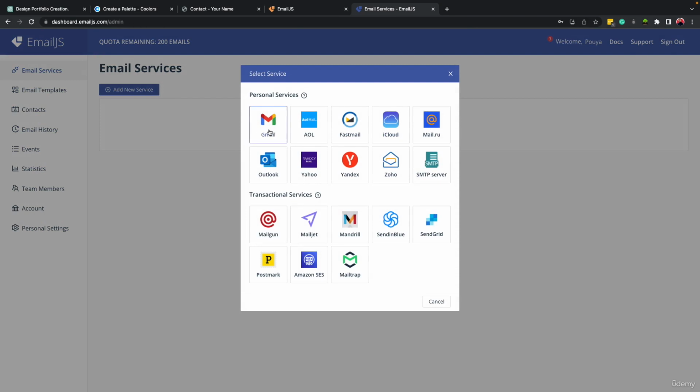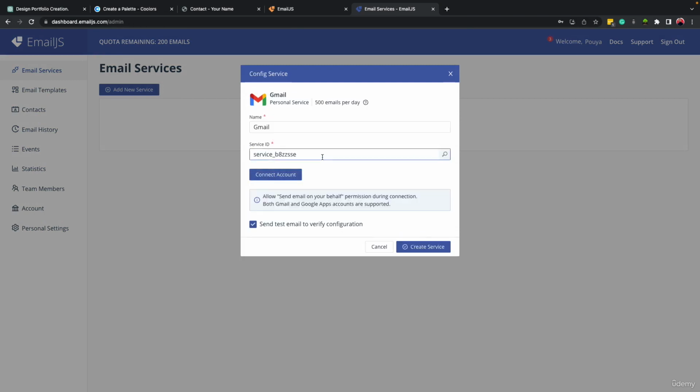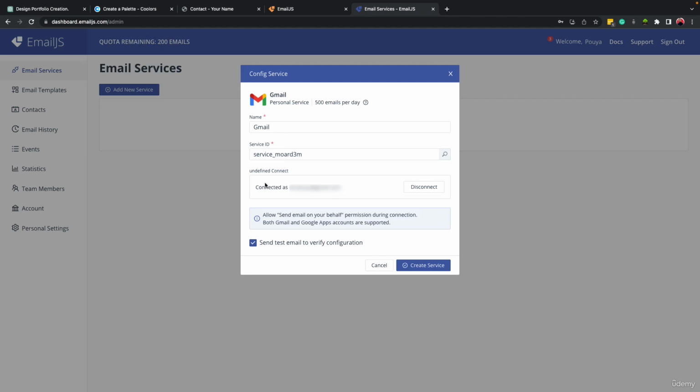So here we can select some email service, okay? And here there is a service ID, there is a name, and here we can click on connect account and it will open Gmail and we can select one of our emails and connect that email to this account, as far as I understood right now. So I clicked on this button here and it jumped to Gmail and I connected one of my emails.